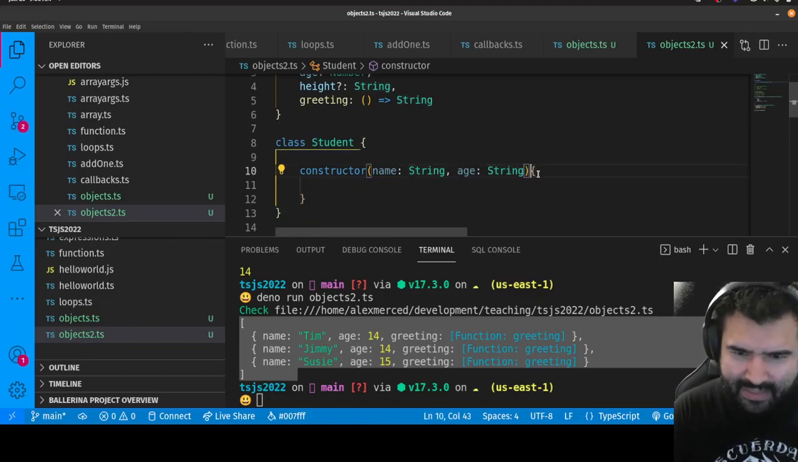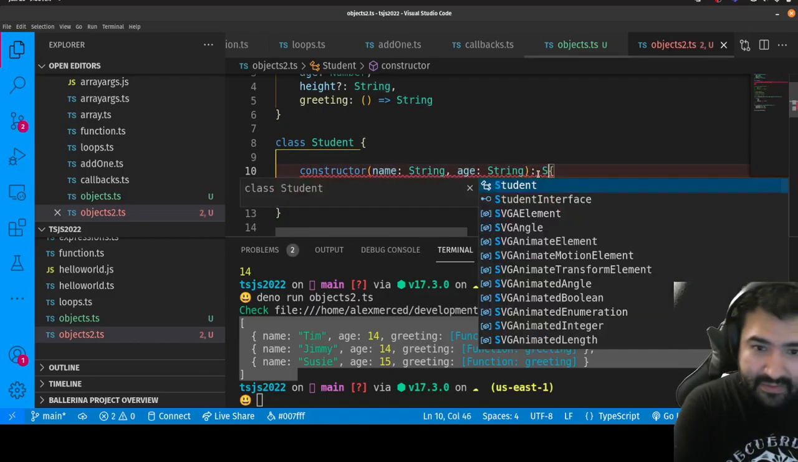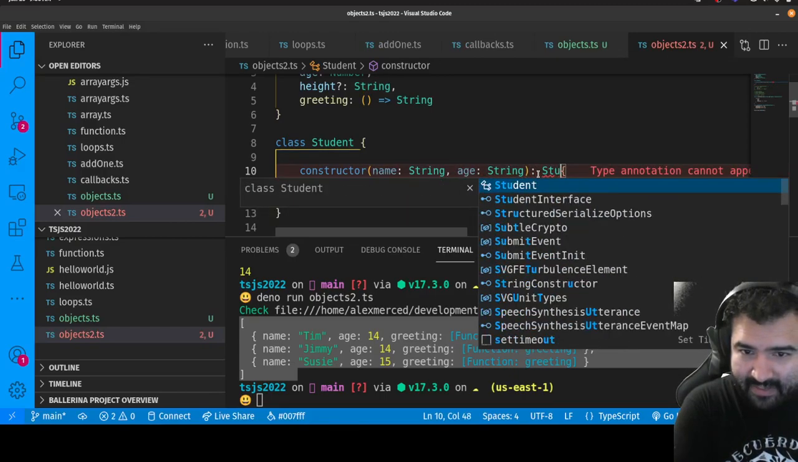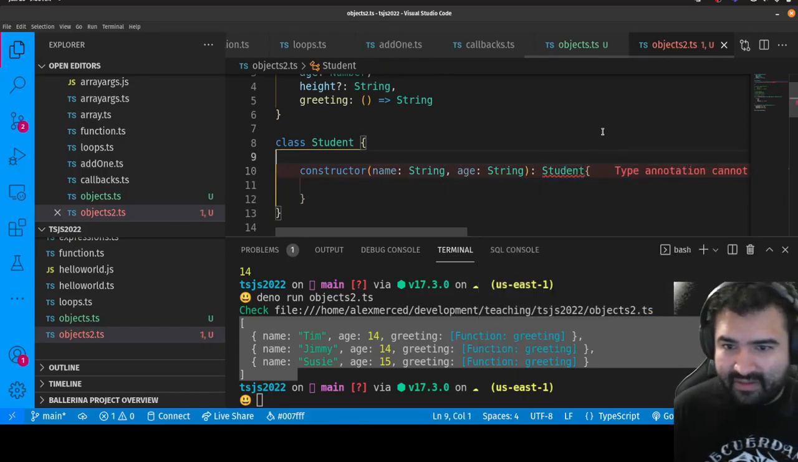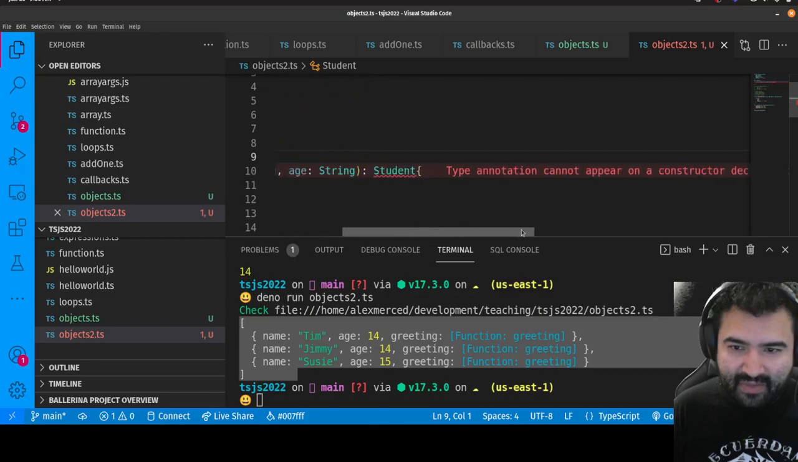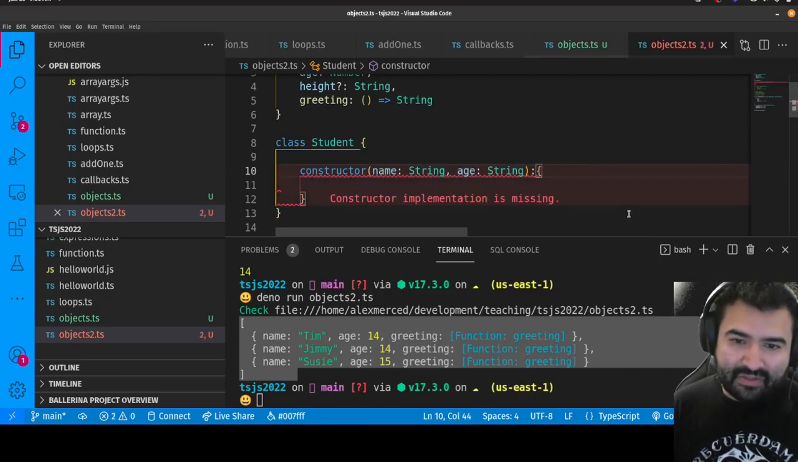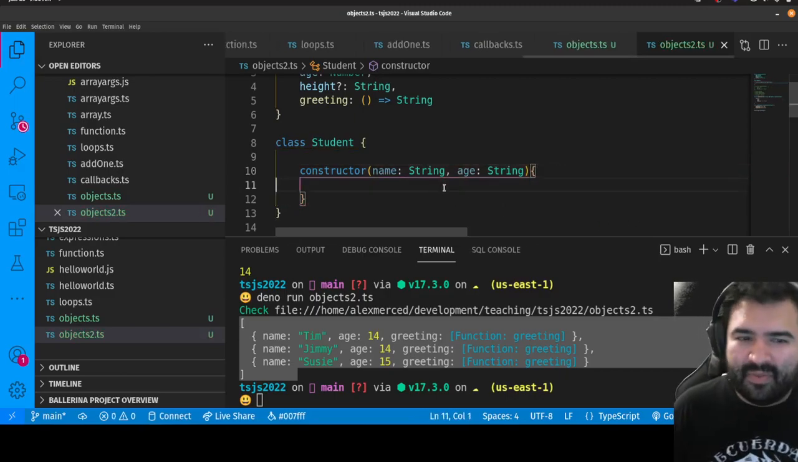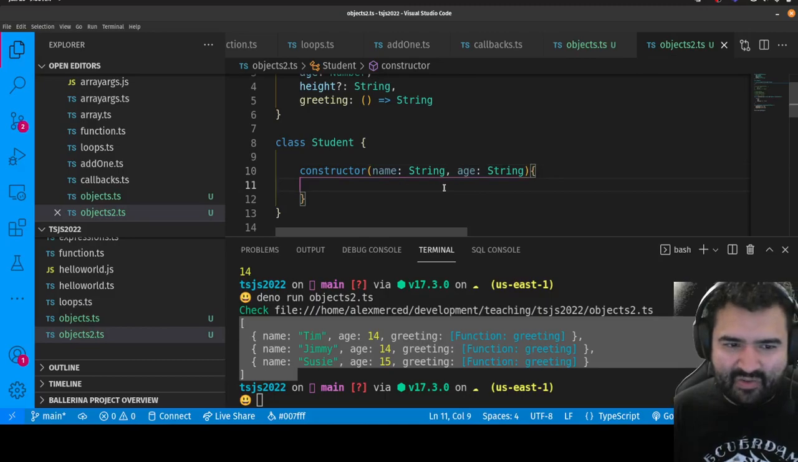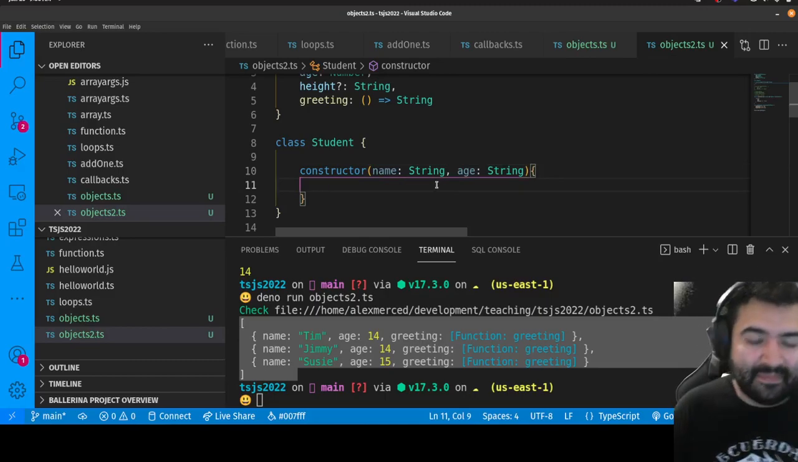I'm not even sure if it would let me, but let's see. If I wanted to be really explicit about it, I would say it's going to return a student object. But no, it doesn't look like I can do that. These type annotations cannot appear on a constructor declaration. So it's not necessary on a constructor, because it's implied. There's no question about what that's supposed to return.